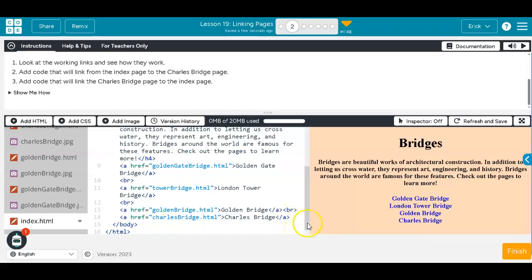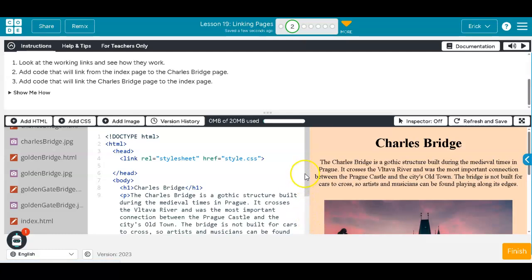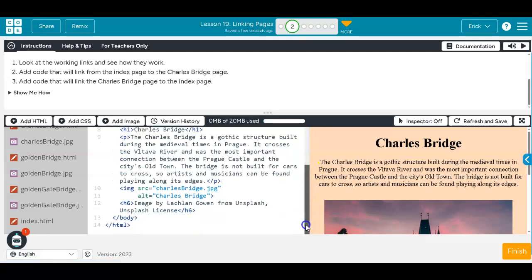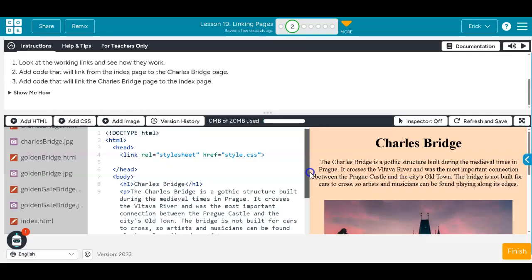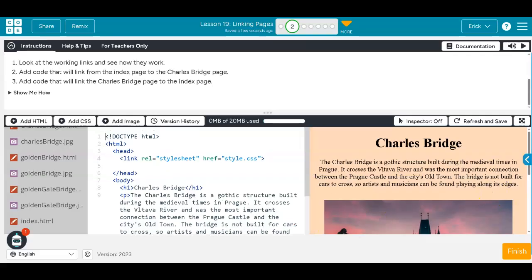And we should see that update reflect live on my web page. If not, hit refresh and save. But now, as you can see, when I hit Charles Bridge, it takes me to that page, which is great. Now, here's the problem. There's no way for me to get back.